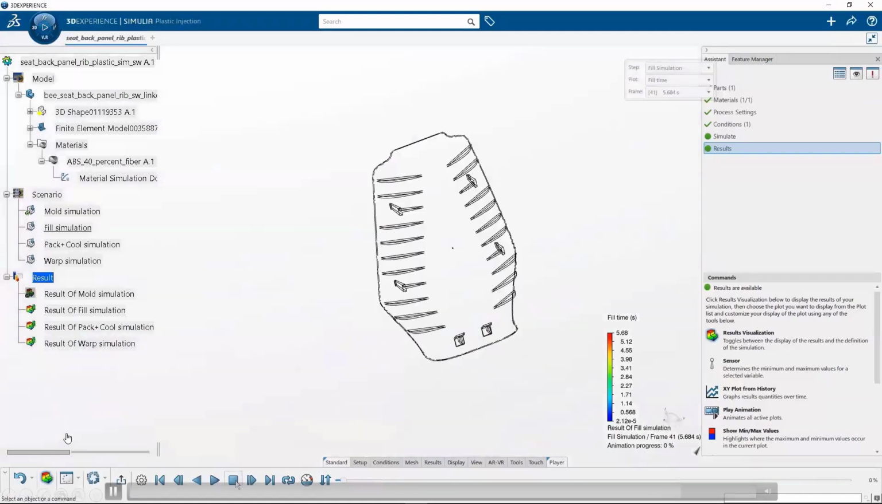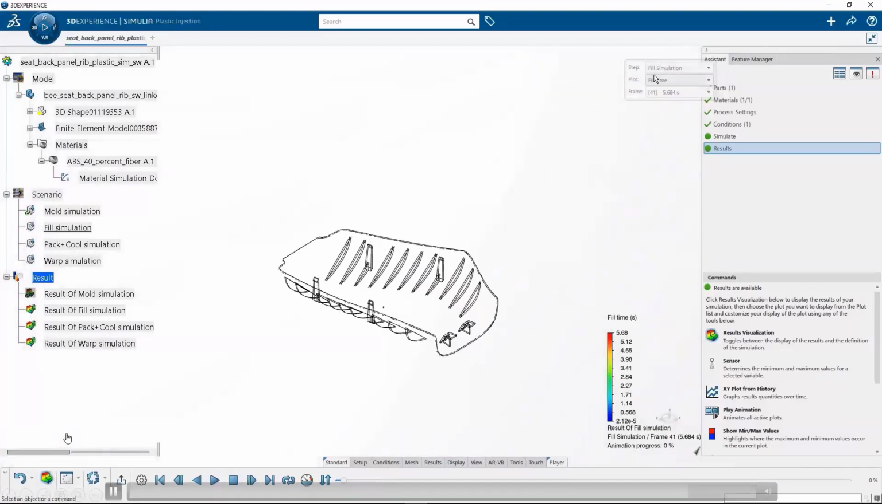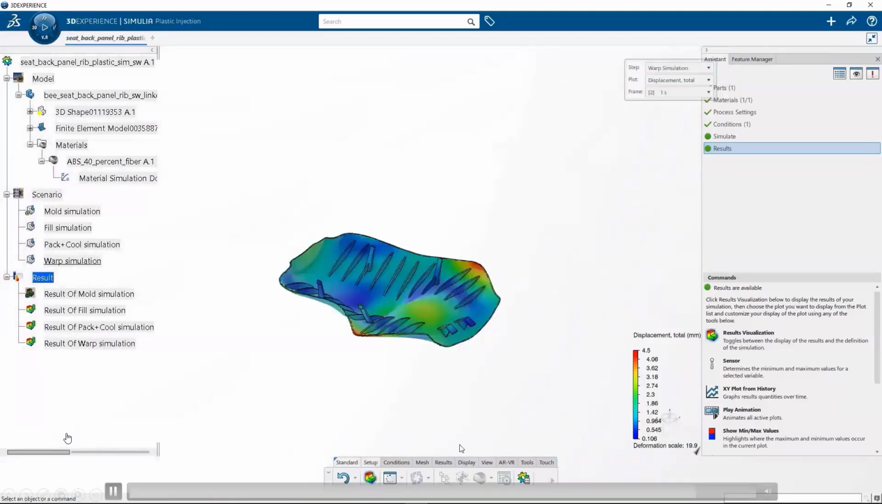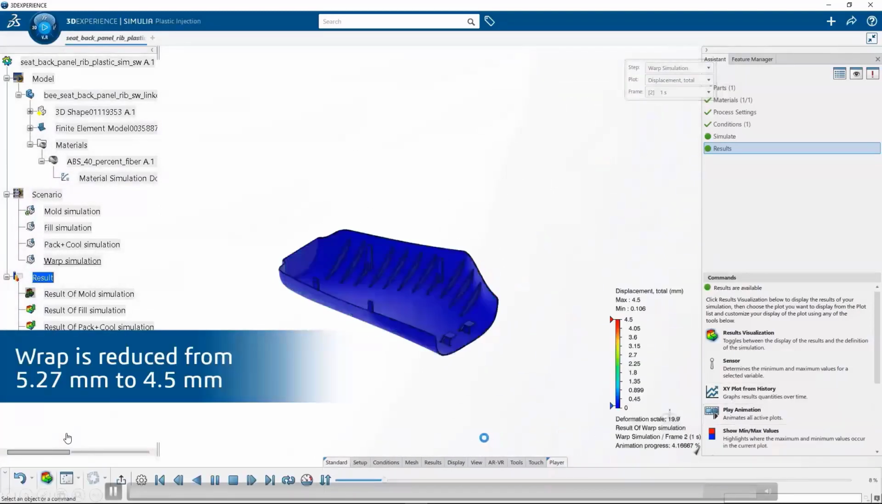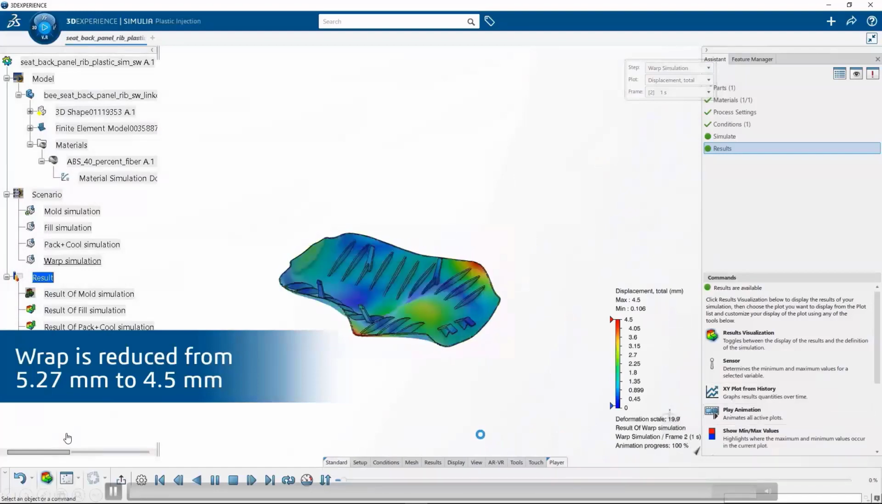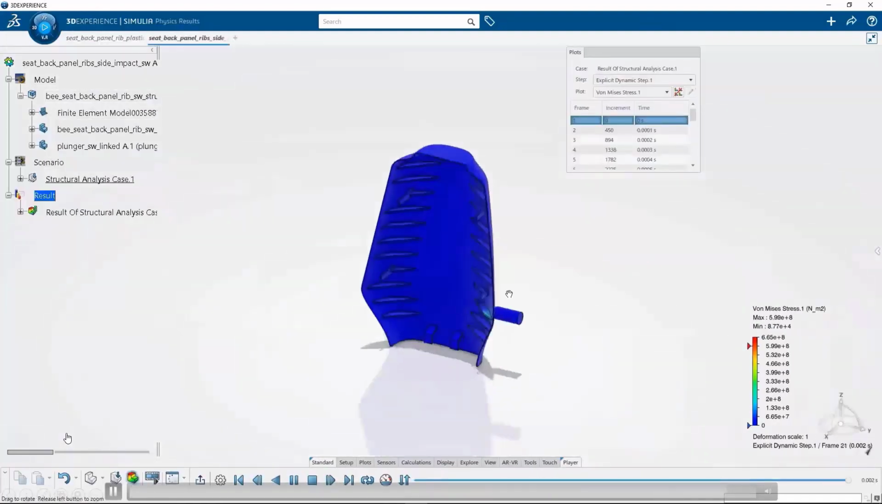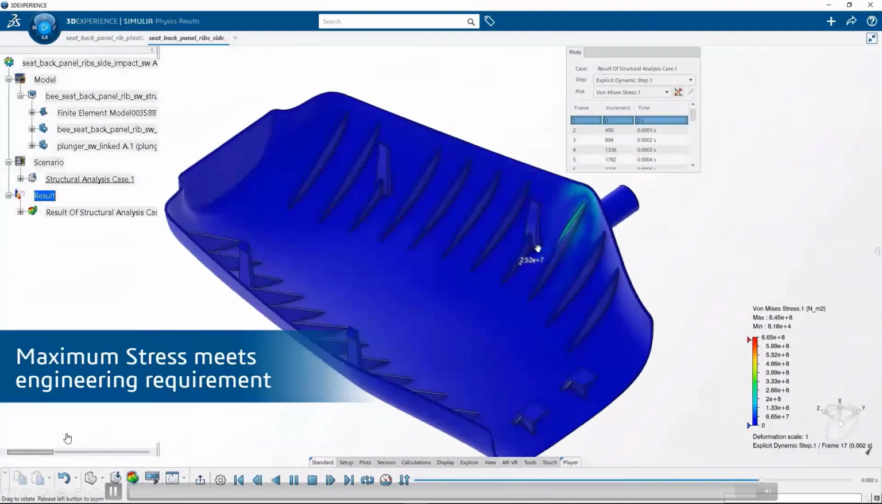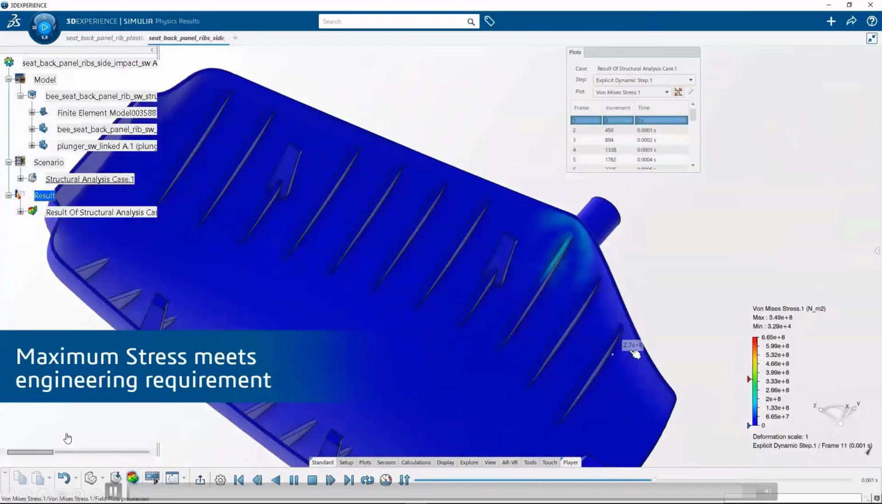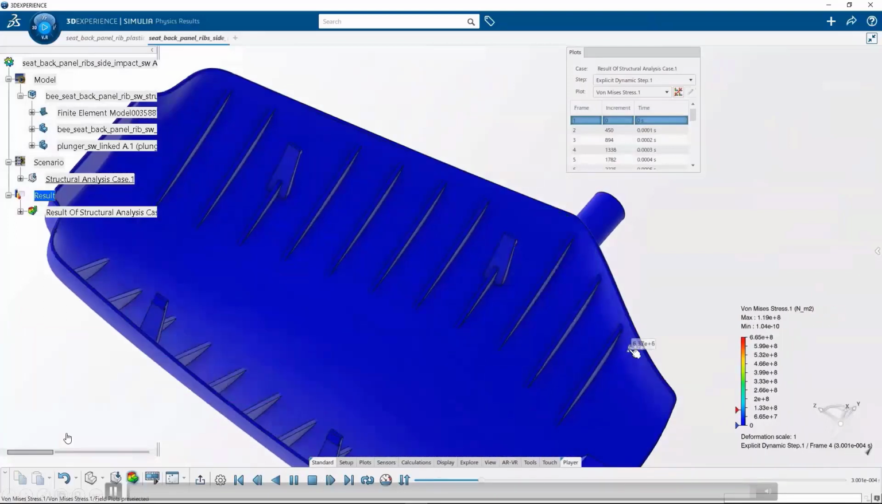So in the flow, what is very important is also to try to avoid the weld lines, and to locate the air bubbles, the air traps you can have on the parts. So here we are looking again at the warp. So the part is deforming after it cools. And after we rerun the structural simulation, we see now that there are less deformations.